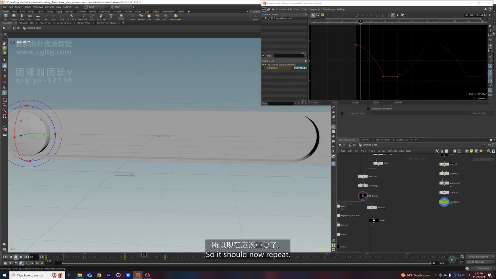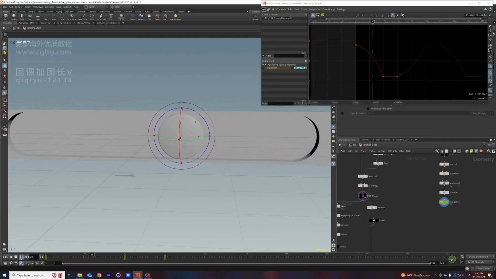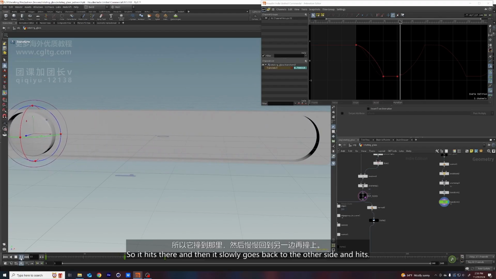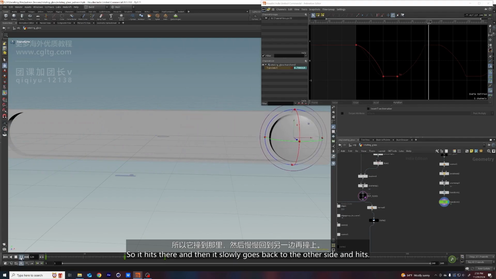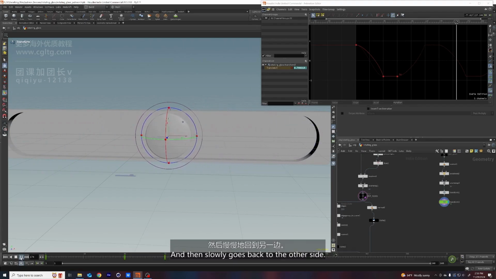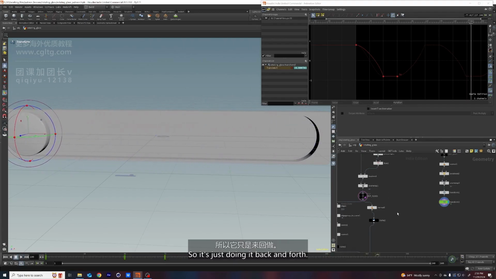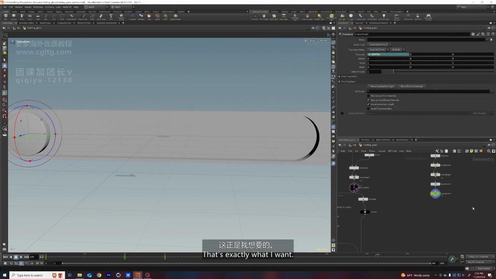So that should be it. It should now repeat. Bop. So it hits there and then slowly goes back to the other side and hits, and then slowly goes back to the other side. So it's just doing it back and forth. So cool, that's exactly what I want.